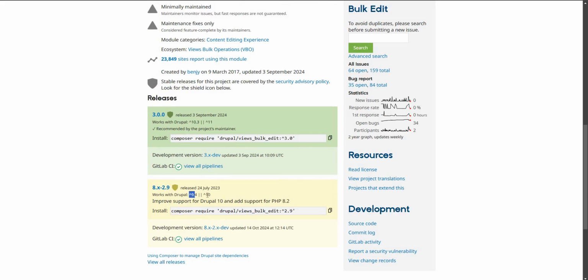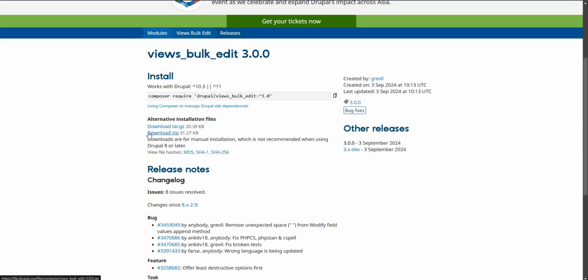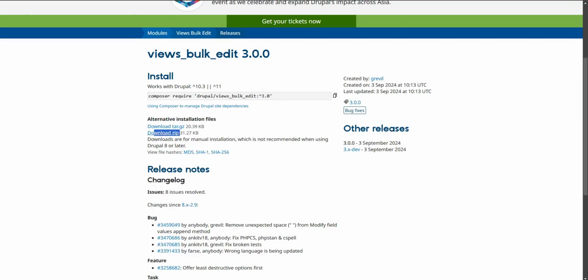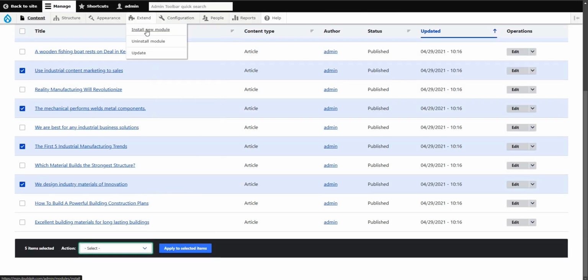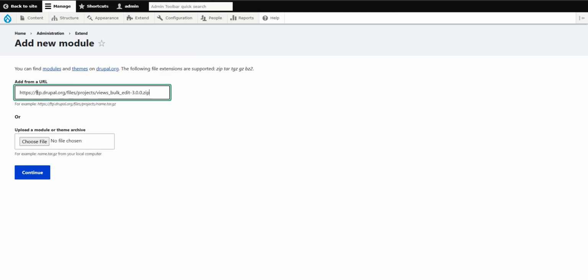And if you're using Drupal 9 or a lower version of Drupal 10, in my case, I need to install this. By clicking that, I went to this page where I can right click and copy the link of this download zip, because in Drupal, to manually install a module, you have to copy that link and go to Extend, Install module. Then paste that URL here. It's a repository from the FTP of Drupal.org, and install that.